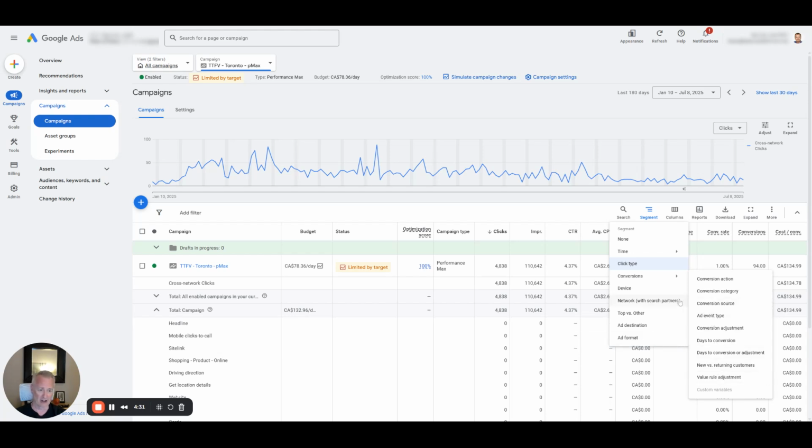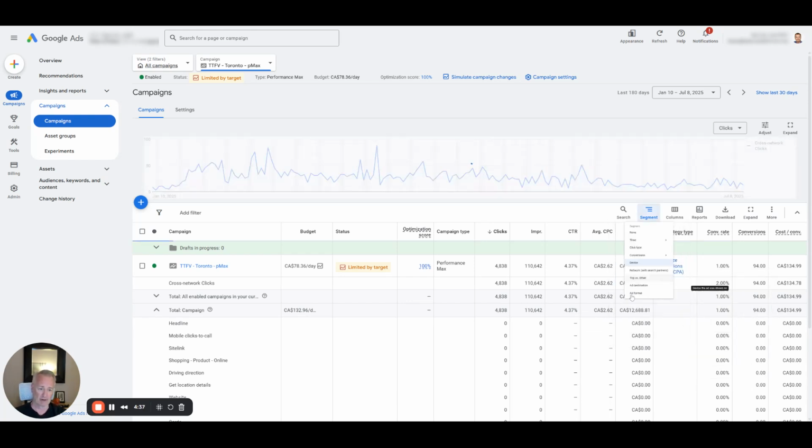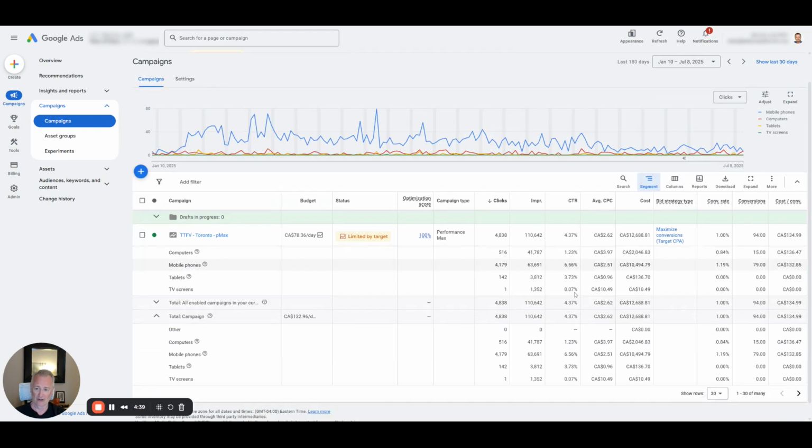It's quite useful, and you can break down all different conversion types. There's value rules, there's all kinds of different things in here, but mostly when I use this, it's to look at the conversion action breakout. Devices, as you might expect, will give you performance by device. You can see TV screens as usual, not a lot of activity here, even though this is PMAX. Mobile phones, by far these days, get the vast majority of action across all campaign types. Computers are a distant second, and then tablets and others in here.